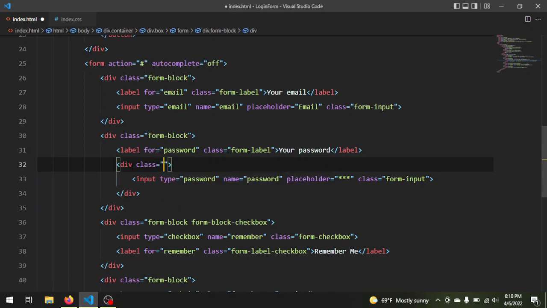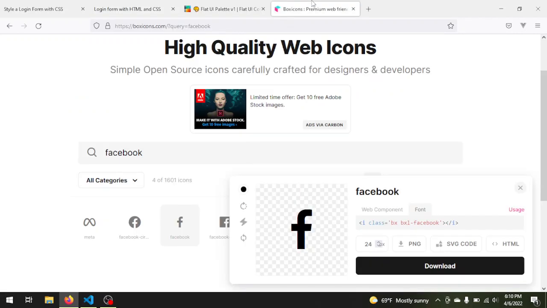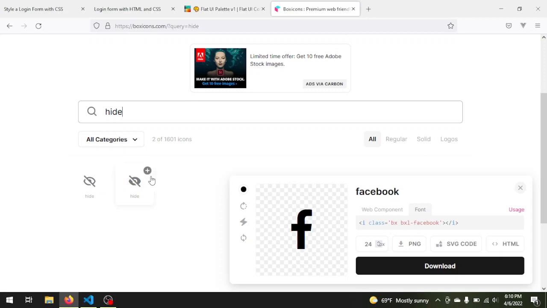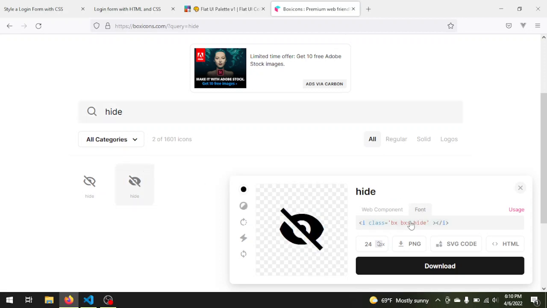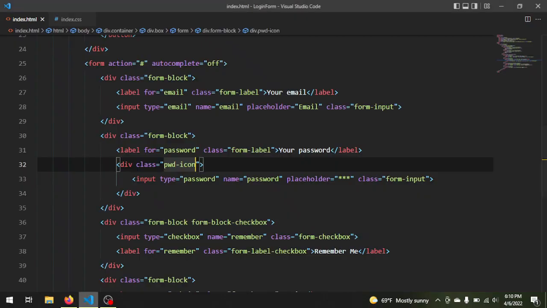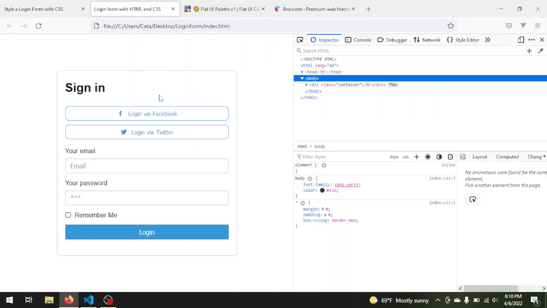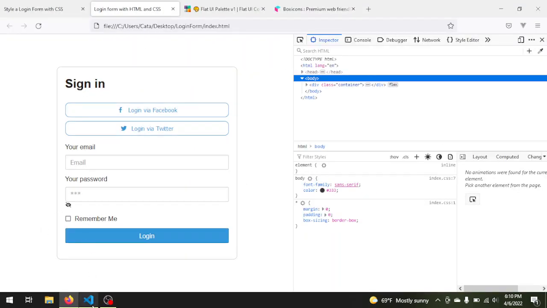So we say pwd icon, and now we need that icon from Box Icons. Let's say hide. We need a hide icon, so we use this icon from here. Font, we copy it and we place it right here, and we say pwd icon, like that. And this is all we have to do, and if we see the result, it looks like that.